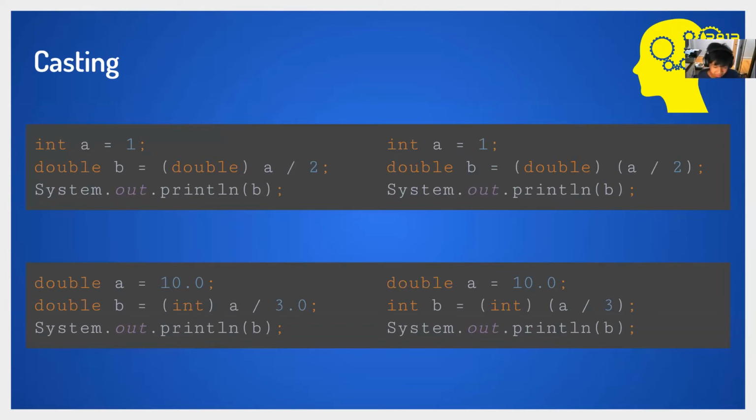Now let's take a look at the top right example. This time we put parentheses around the A divided by 2. So A divided by 2, well, as you know, parentheses in math say do this first, right? Before doing other calculations, it's grouping. The double is referring to the entire division. So what that means is we're gonna have an integer divided by an integer first, which will give us an integer, and then we convert it into a double.